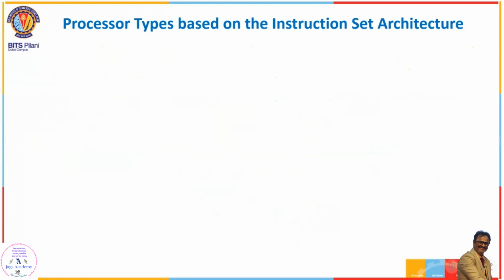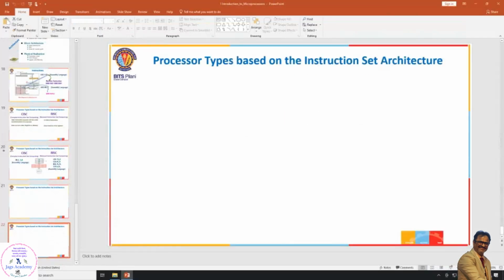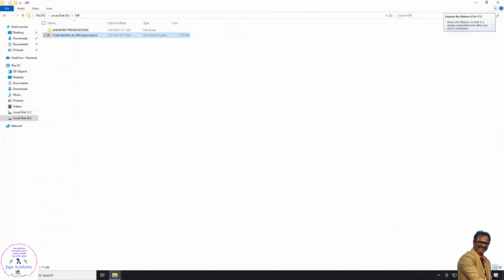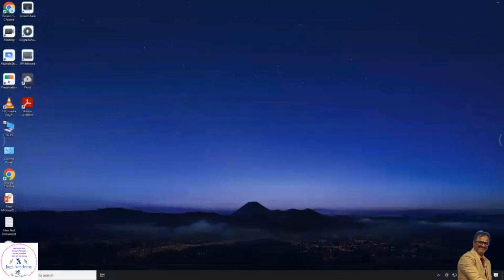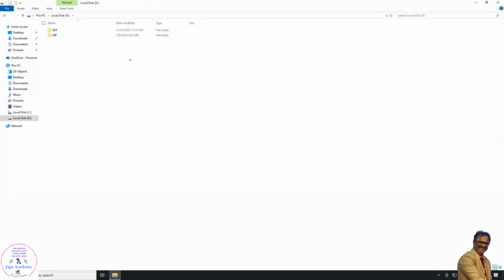Okay, now I will directly go to the architecture, what is there inside our 8086 microprocessor. This is a very interesting one. I'll just show you this. You need to remember this. I'll directly go inside what is there in the 8086.